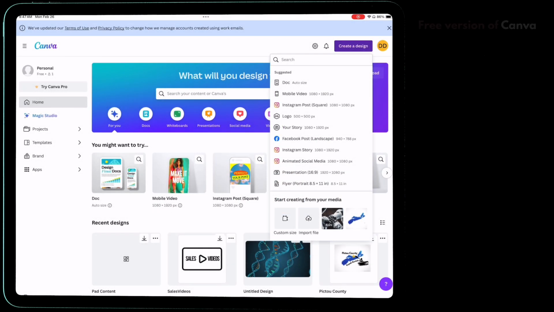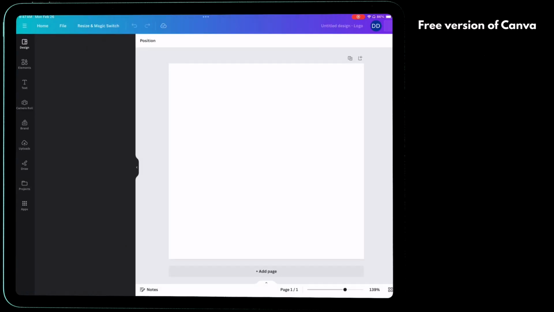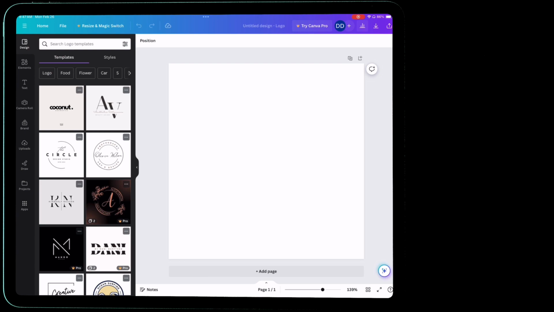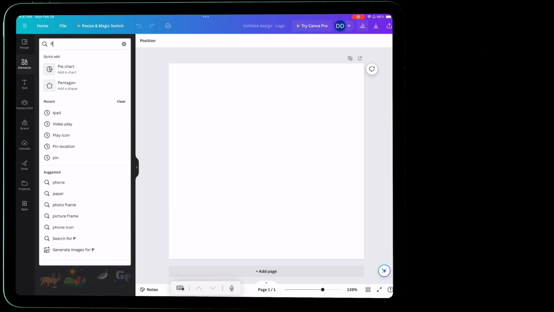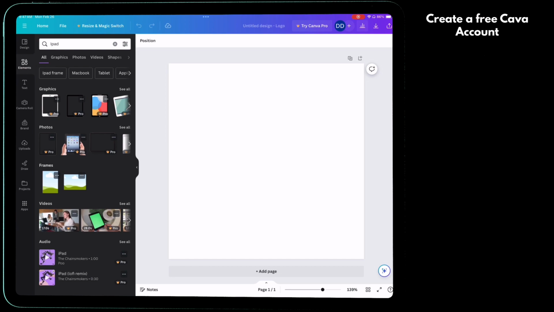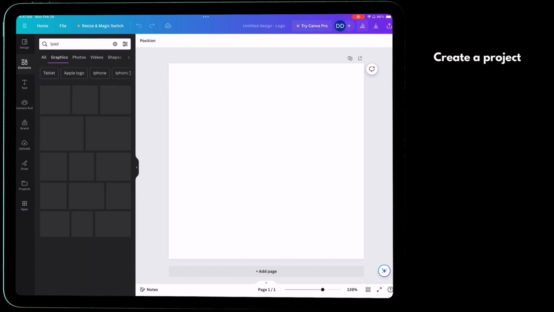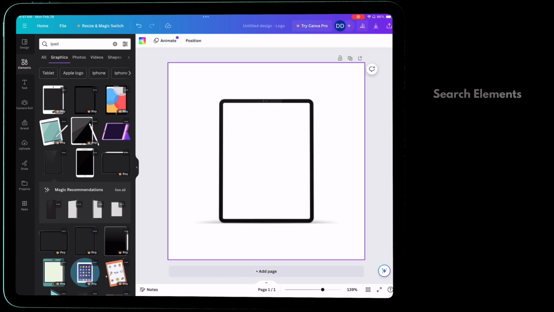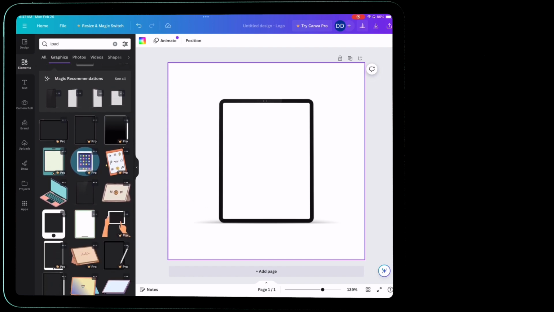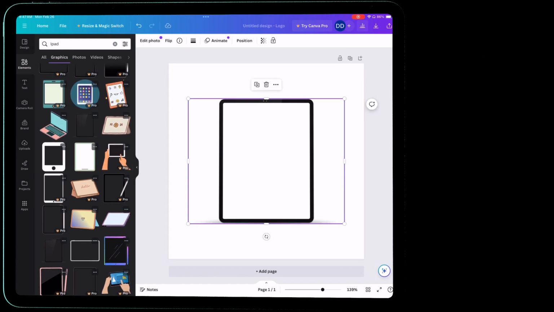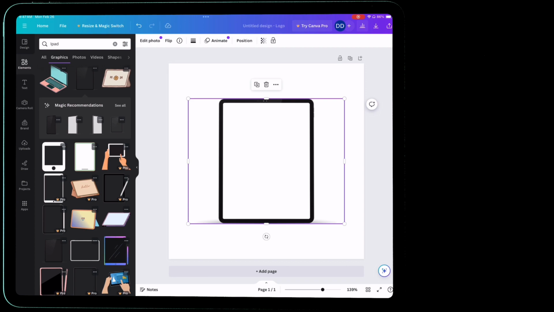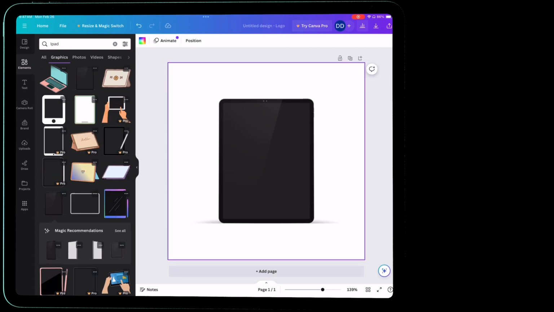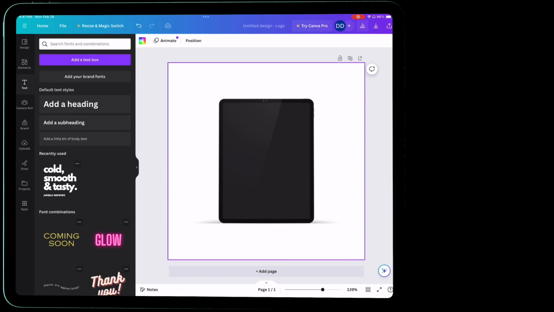So in this video, I'm using the free version of Canva to design the logo that I'm starting this YouTube channel with. As you can see, you just create a free account on Canva, create a project, and then use their tools to search the elements. In this case, I'm searching for an iPad, which I found here. And that one looks pretty good. But I think I'm going to look for one that has an all black screen so that I can overlay some text and some other graphics there. That one looks really good. So I've got this as basically the base of my design.